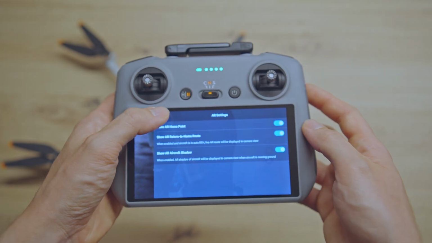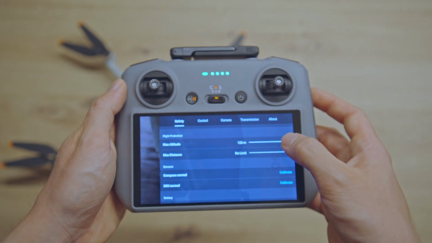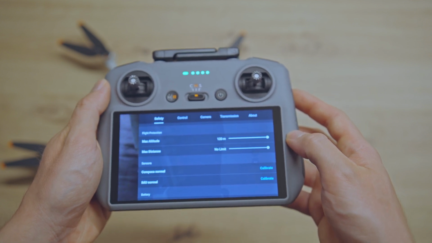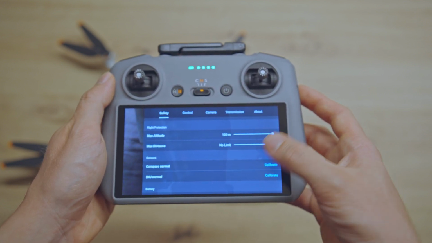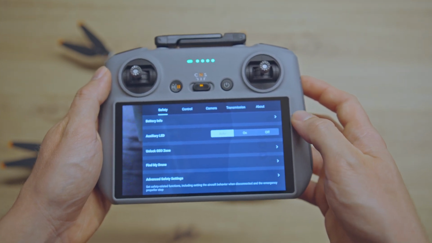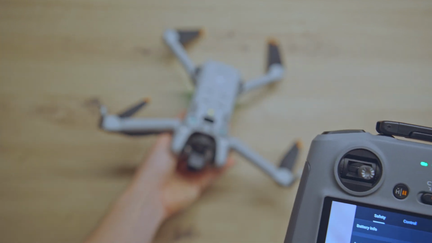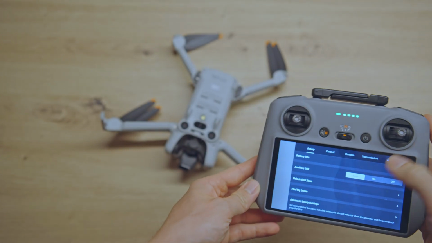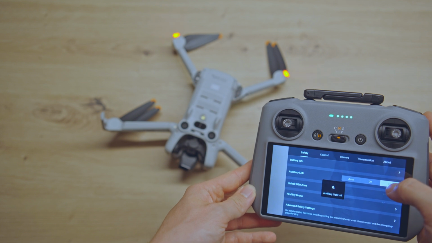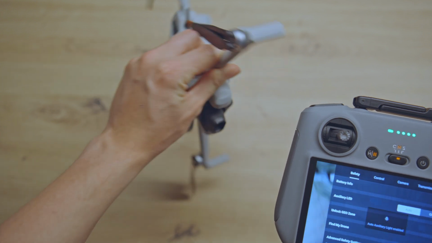AR settings, this is something new. Maximum altitude 120 meters. It seems to be hard programmed into it. I will check it out. Auxiliary LED. Maybe this is the LED on the bottom. Let's check it out if I set it to on or off. Doesn't seem to make a difference right now.